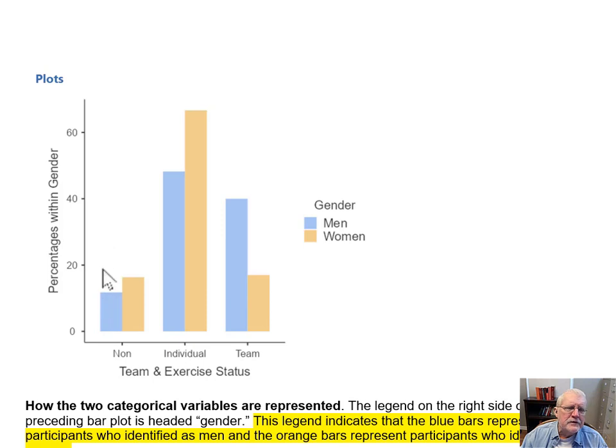If I took the percentage represented by this one blue bar, added to it the percentage represented by this blue bar, and added to it the percentage represented by this blue bar, they would sum to 100%. By the same token, the orange bars represent women. If I took the percentage represented by this orange bar, added to it the percentage represented by this orange bar, and I added to it the percentage represented by this orange bar, they would sum to 100% as well. That's what we mean when we say percentages within gender.